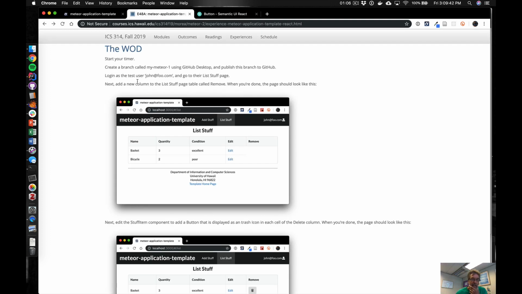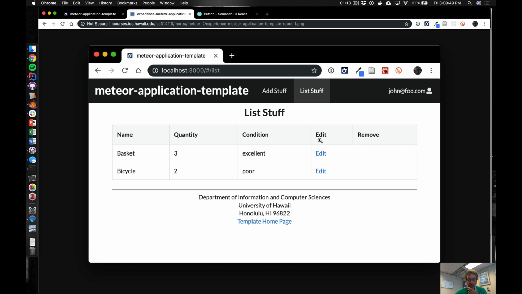So the next thing it says is add a new column to the list stuff page called remove. When you're done, the page should look like this. Okay, so you can always click on these things to see in full screen. We're going to have this new column called remove. So we've got to figure out how to do that.